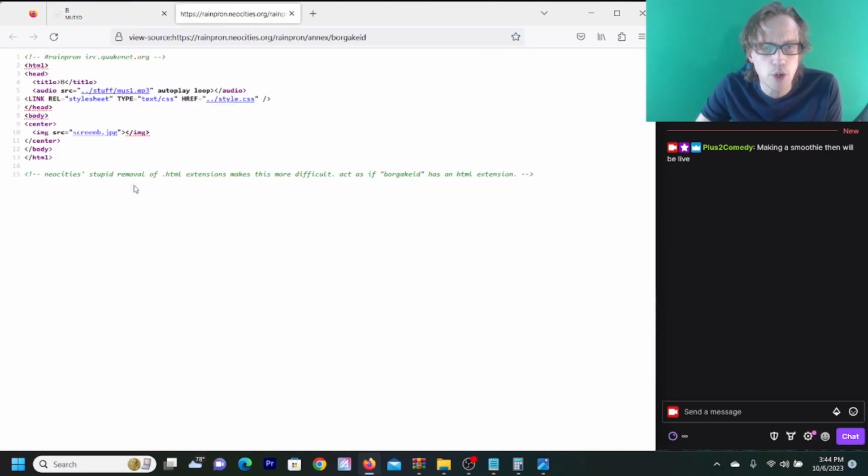So let's view this beautiful page source. Neocities' stupid removal of .html extensions makes this more difficult. Act as if Bacardi has an HTML extension, okay? That's weird, but okay.